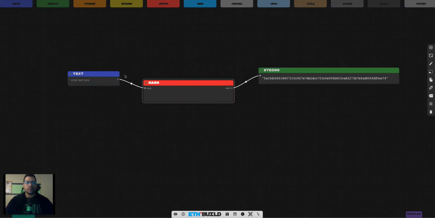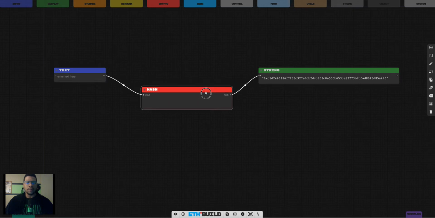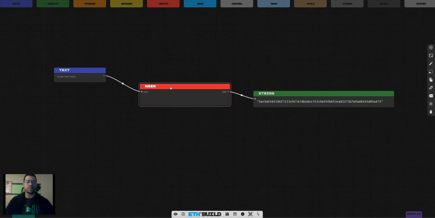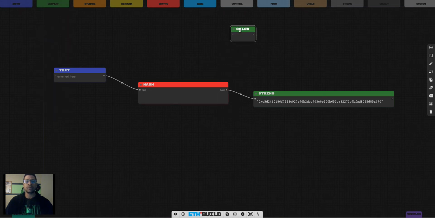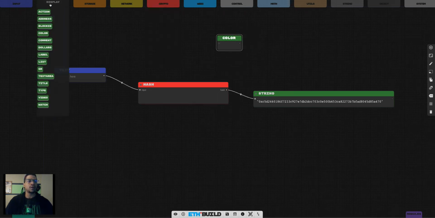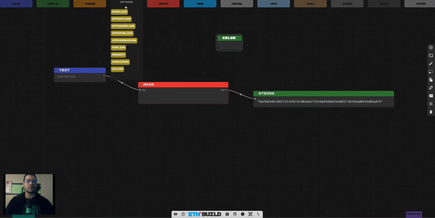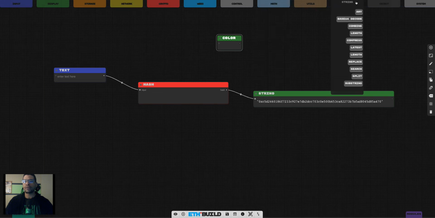Now let's do, we're just going to add a little bit more to this example just for content's sake. Let's add a color, okay, and let's add, where's my other block?